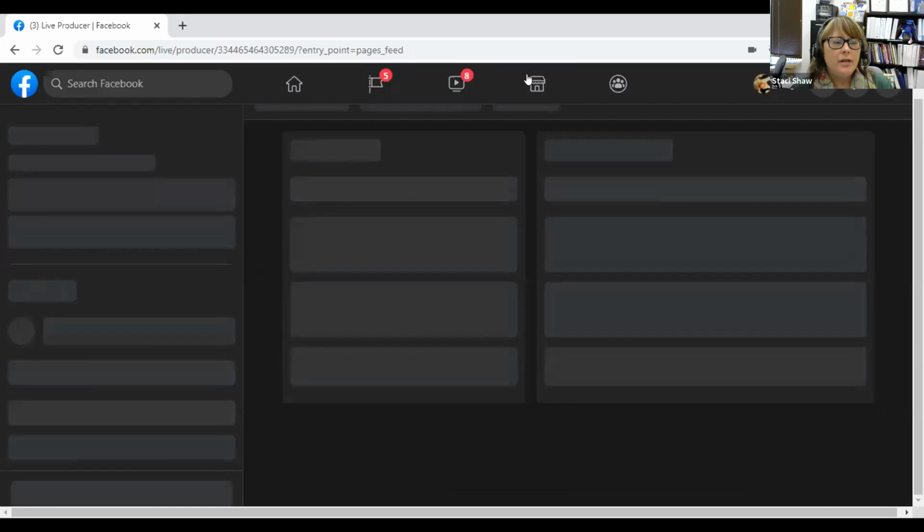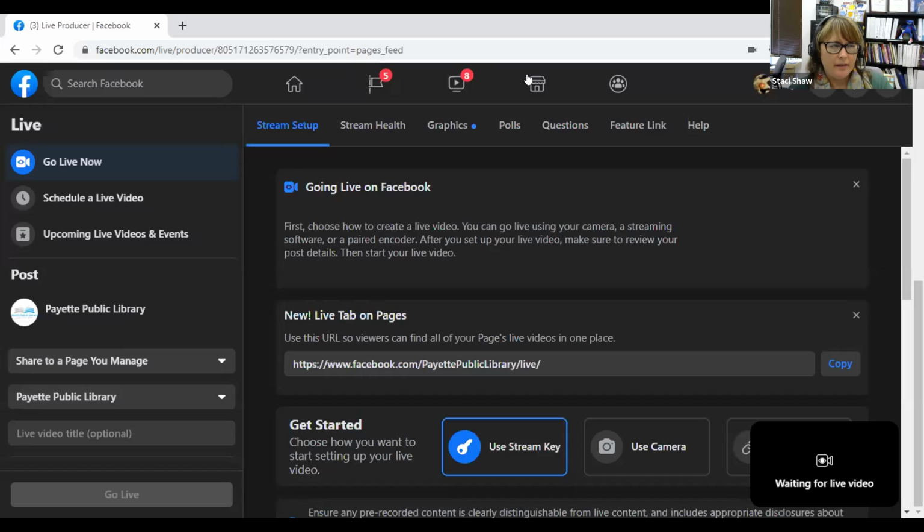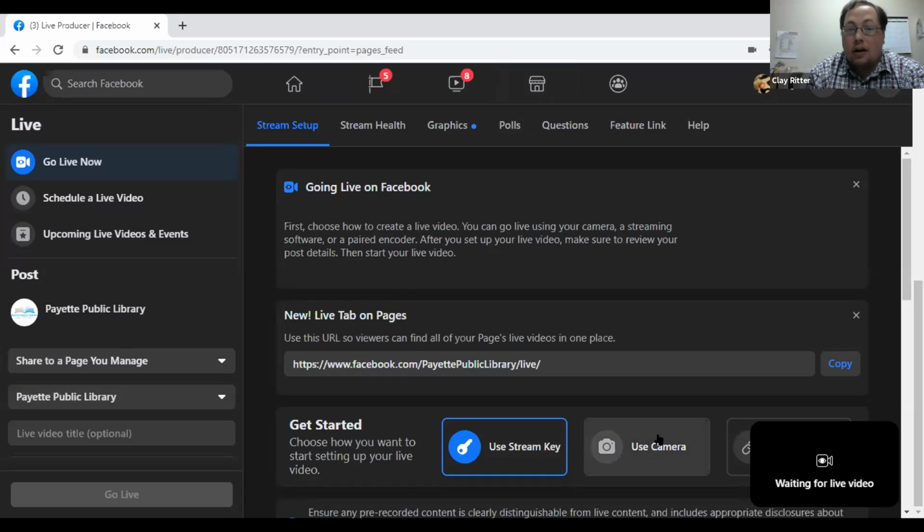And Clay, could you address these other buttons on getting started? Use camera, and I don't know what a stream key is. Using a stream key is something more advanced. Also, never give your stream key to anyone. It will give you a hyperlink. Never give that to anybody because they can directly broadcast under your name with that stream key. So use camera is the one you want to click on most.